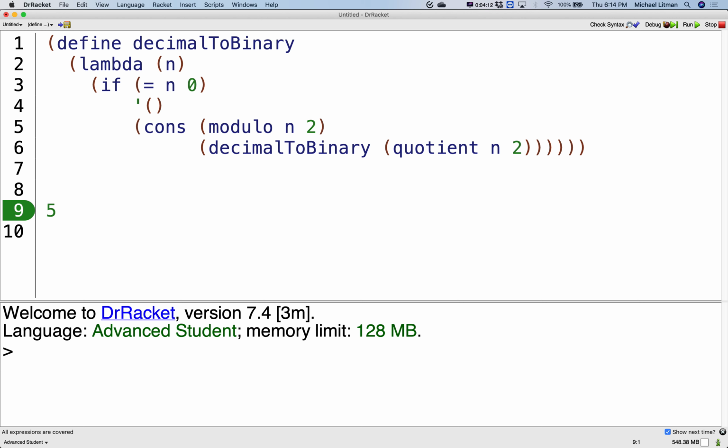So if we have like the value 5, for example, we pass 5 and we ask, is 5 equal to 0? It's not. So what are we going to do? We're going to cons 5 mod 2 onto decimal to binary of 5 divided by 2. So 5 mod 2 is what? 2 goes into 5 2 times with a remainder of 1. And we're building a list that's going to give us a 1 there like that.